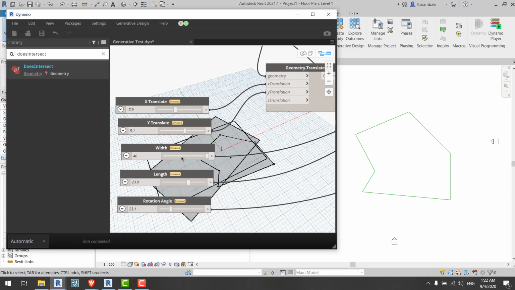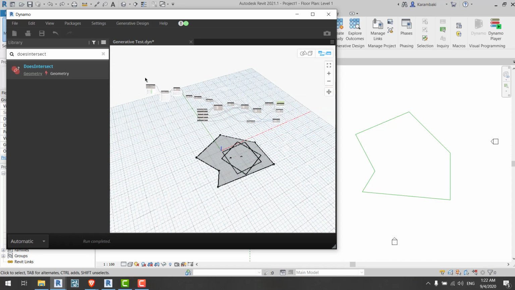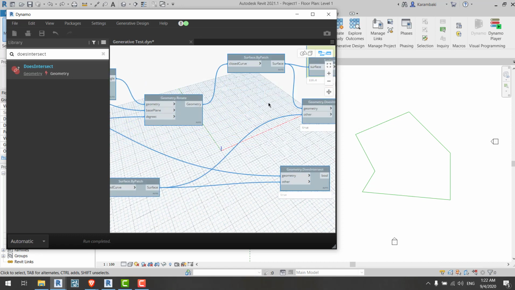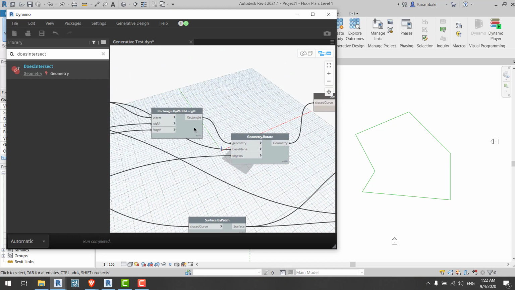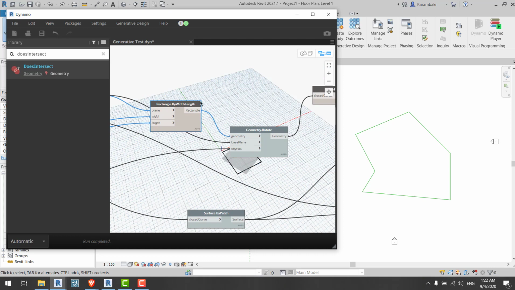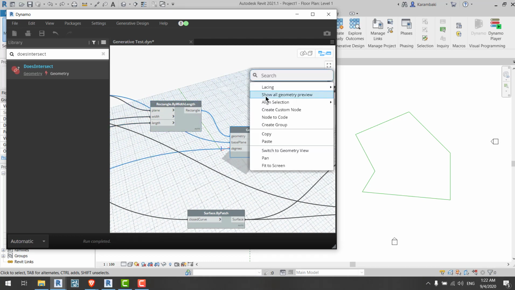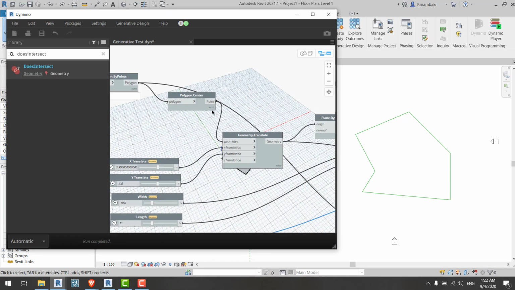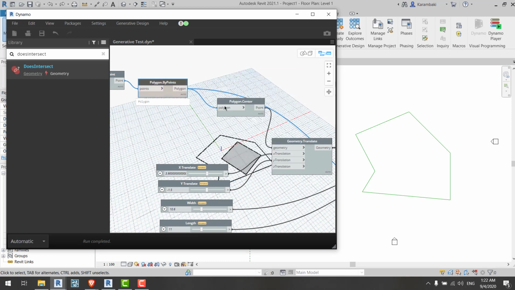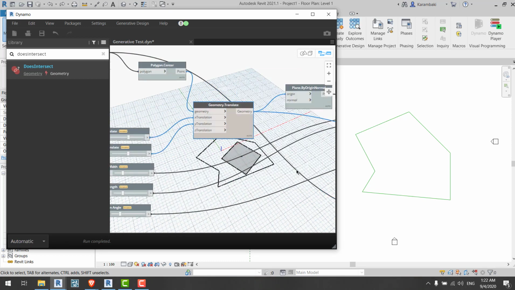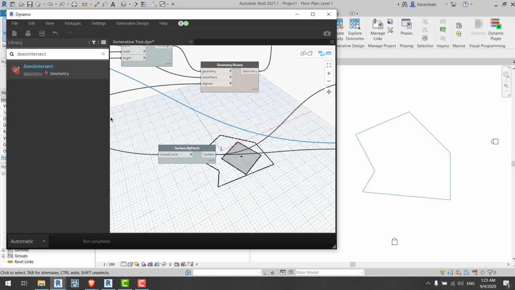Let me just decrease the width and the length so you can easily understand it more. So let me hide the other stuff that might confuse you. This is the patch. This is the rectangle. Not this one, the rotated rectangle. And this is the polygon. All right, and this is the point. So now it is accepted.